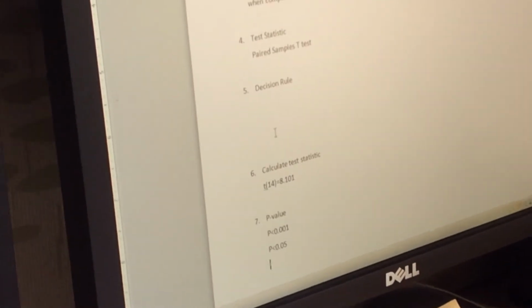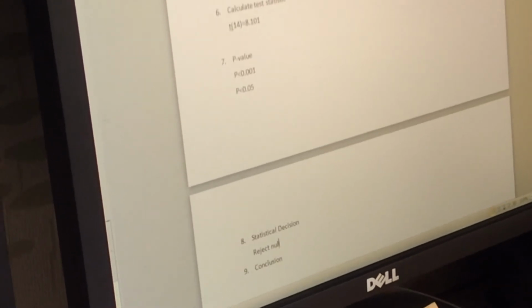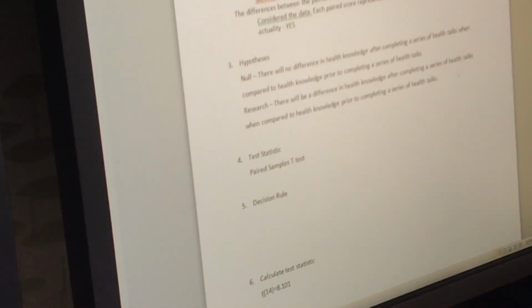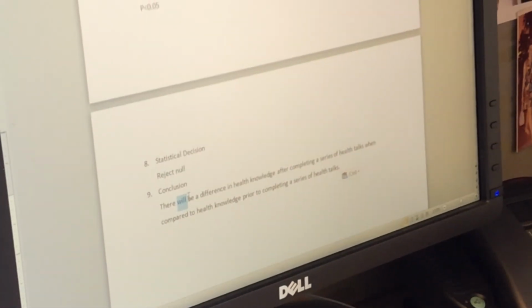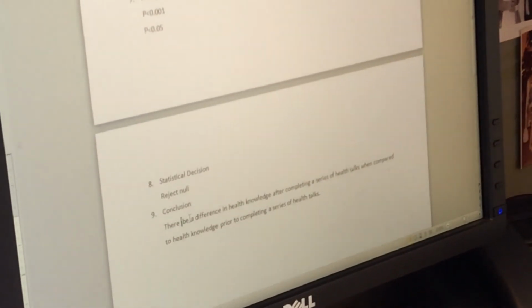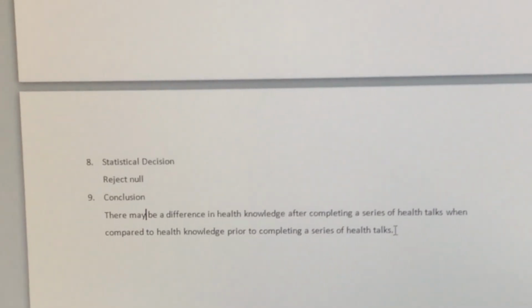And so if you go back up to your decision rule, and you know that your p is over here in the tails, we know because of that that we're going to reject the null hypothesis. And so when we reject the null hypothesis, we say, we just don't say it out loud, we want this one. And so our conclusion is there may be a difference in health knowledge after completing a series of health talks when compared to health knowledge prior to completing a series of health talks.